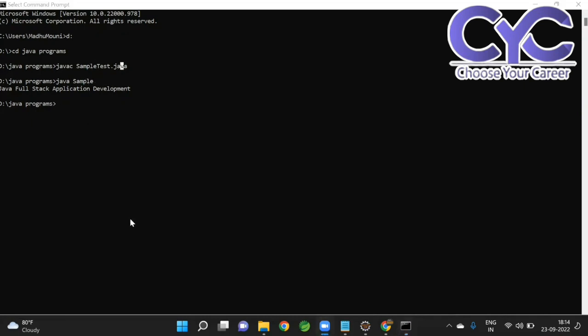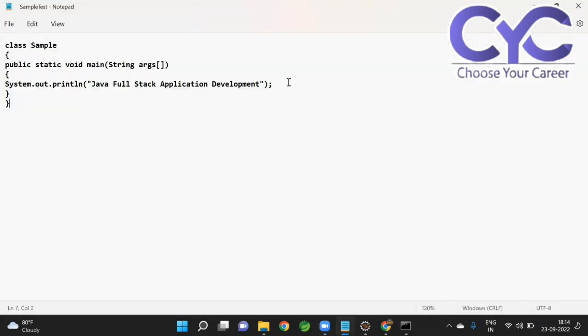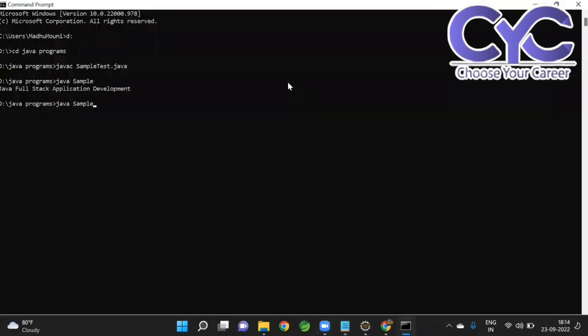For example, let me take the code once again. Here I forgot to put a semicolon. Okay, now see here. Let me compile once again. What is it saying? Sample test.java, error, semicolon expected. So we have not given the semicolon. That is the reason it is giving you a compile time error.